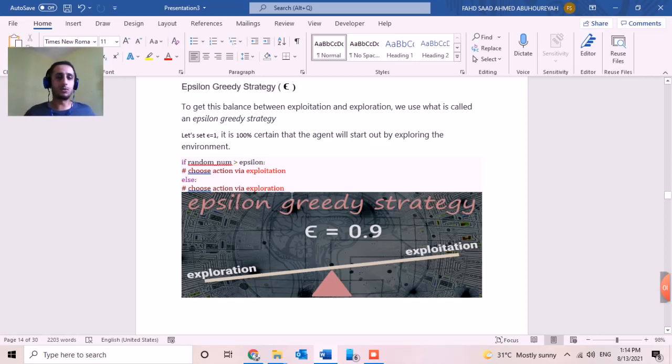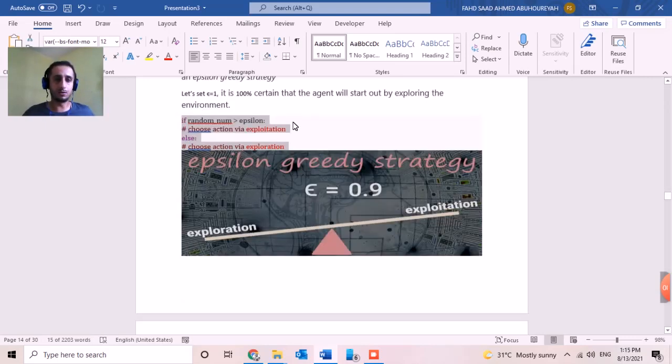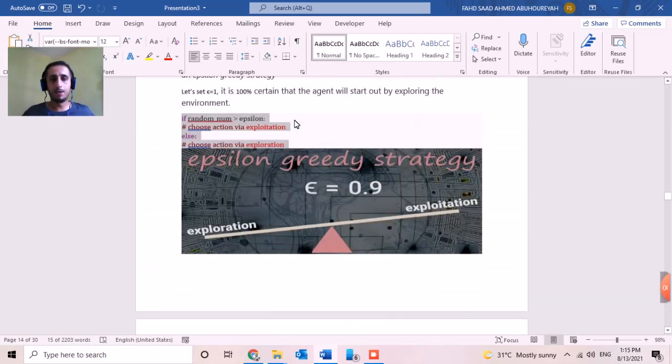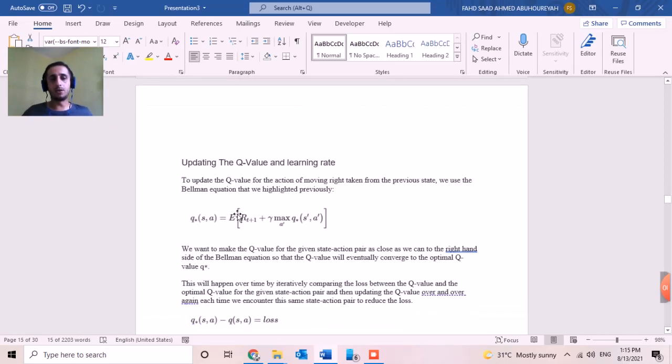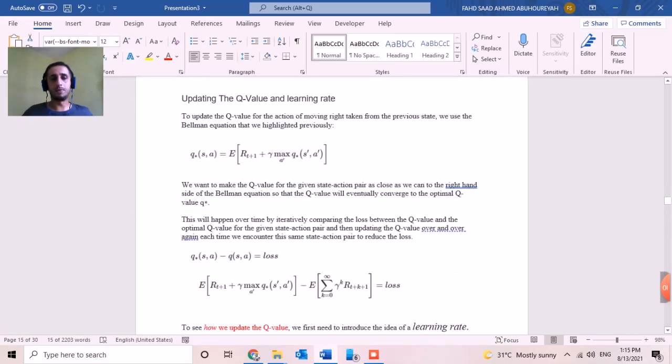This is actually code using Python. This is the code that will be used as a function representing this epsilon. Also this diagram represents this epsilon. At the first stage, we go for exploration until it explores the environment. Then it goes for exploitation, so it uses the explored information and is going to choose the best path.